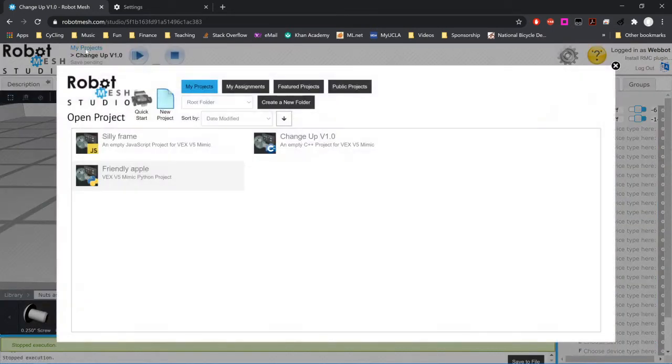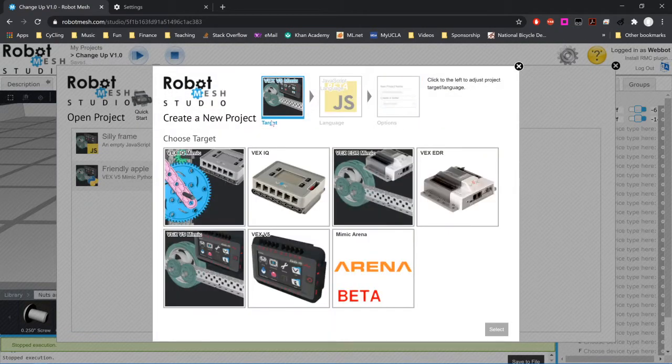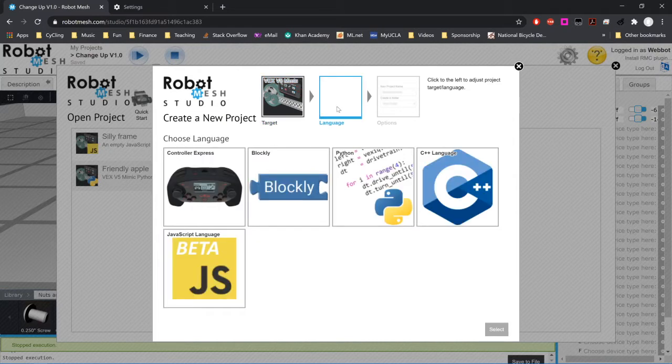So what I'm going to do is I'm going to go to My Projects. I already created this ChangeUp version 1.0, which is what you just saw. So I'm going to go ahead and create a new project, version 1.1. So we go to New Project. Our target is going to be a V5 Mimic, which is this option down here. Then we're going to go over to our language. We're going to be using C++ as our language. It's the language we've been using for the last few years.